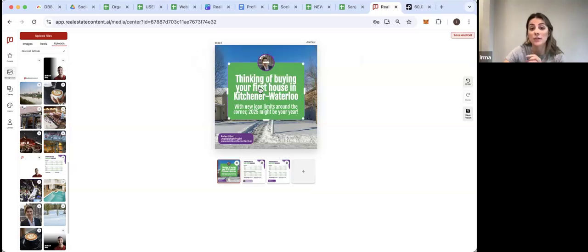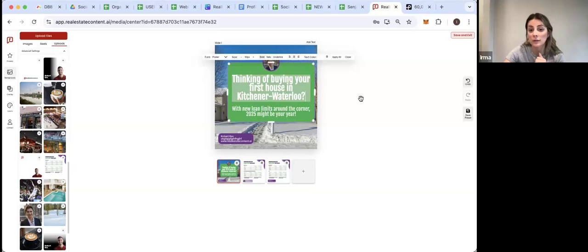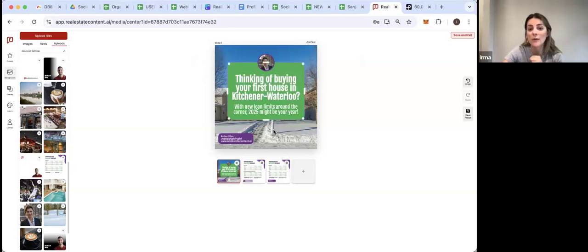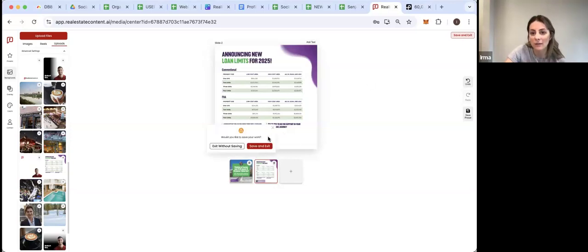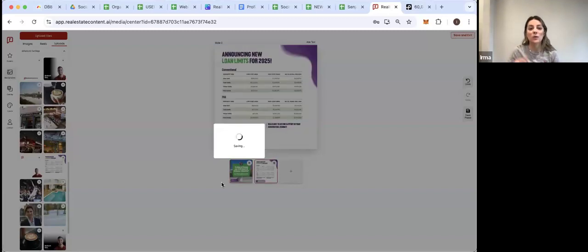I also edited the words on this as well, because I'm no longer doing a carousel style post. I'm doing an informational style post. So I put, thinking of buying your first house in Kitchener-Waterloo with new loan limits around the corner, 2025 might be your year. And then I added that informational style slide as the second slide. Now let me just delete this extra one. In that way, when I click save and exit, I have this post that just has 2 slides to go back and forth from.